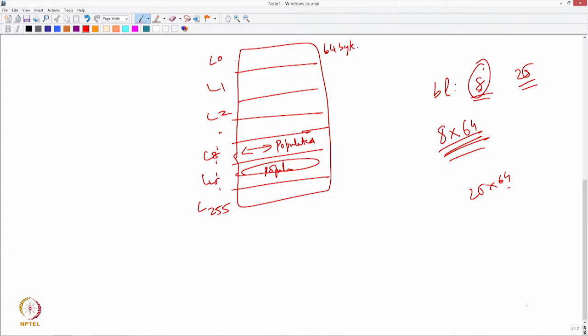So, L0 to L255: suppose L8 was there, then L0 to L7 and L9 to L255 will always be invalid, but at L8 it will find some access there. So now it will know that the value read by the child process is 8. This is how the basic information is leaked.